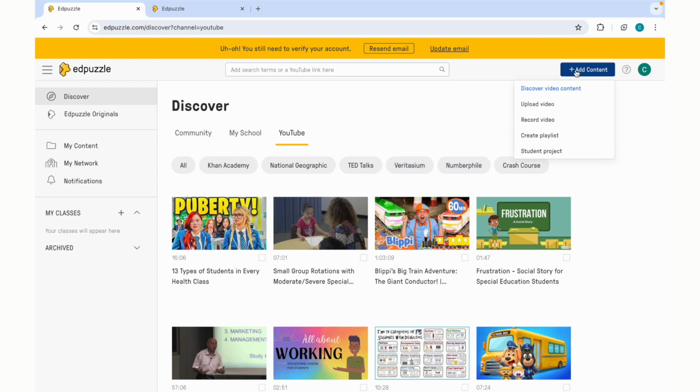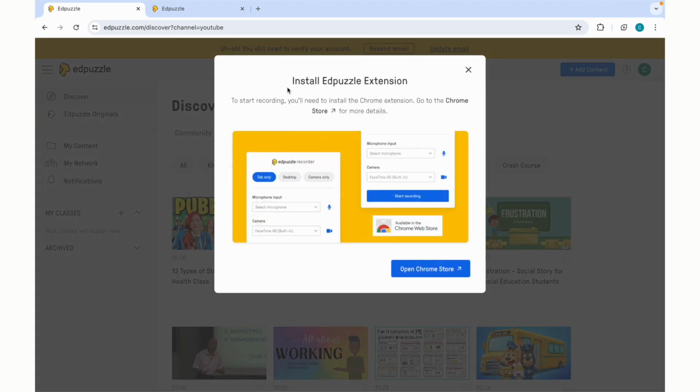You can also upload your own videos as well if you have a file for it. Or if you'd like to record your own video, it does require the Edpuzzle Chrome extension, which we do have a video covering some functionality of Chrome extensions in relation to the Google Workspace. So feel free to check that on our page as well.